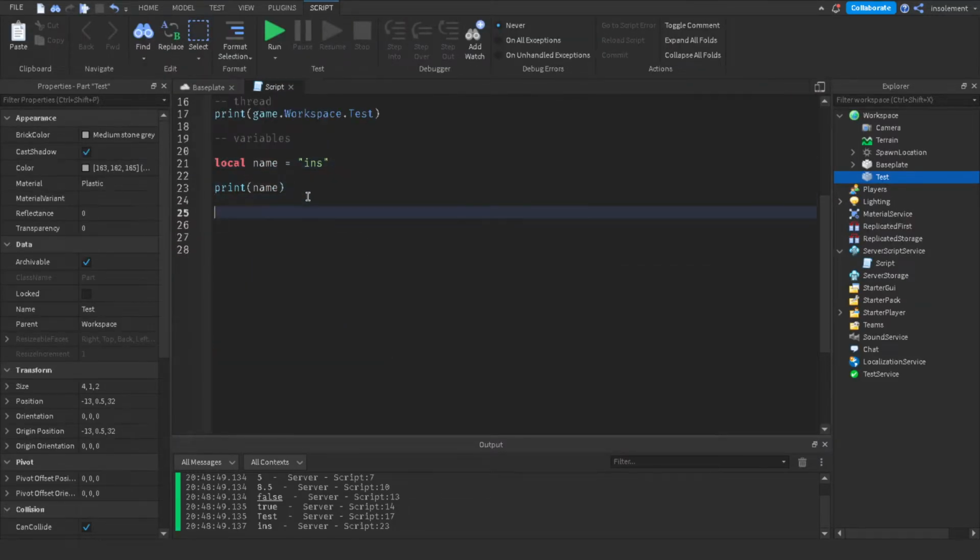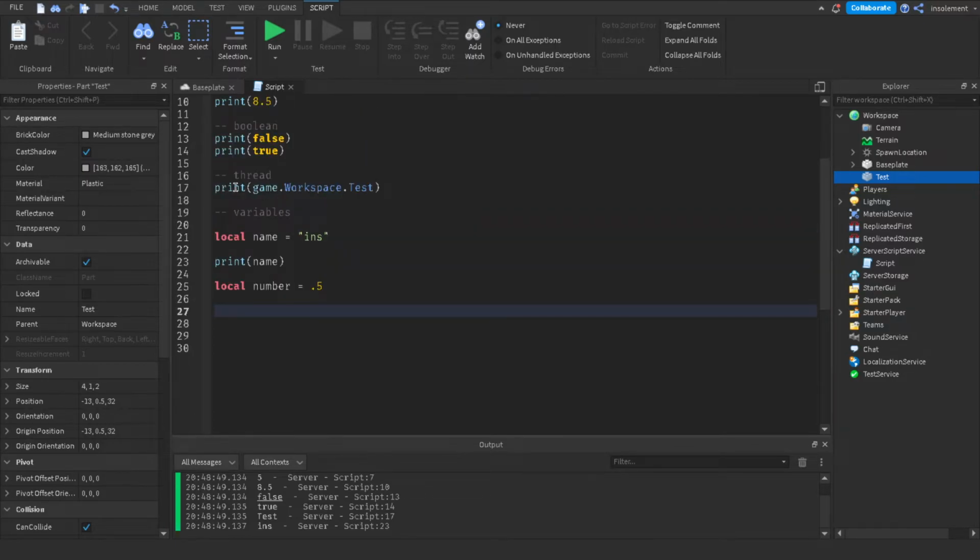Next, let's do number. So let's say 0.5. Okay, right? So print. Okay, let's make a variable first for a part. I am doing this wrong, very wrong. Okay, so local myPart.